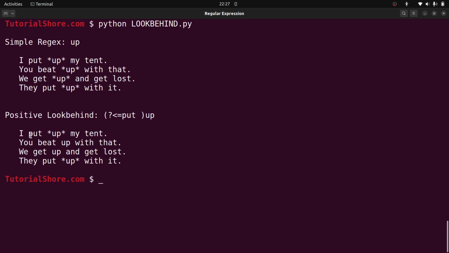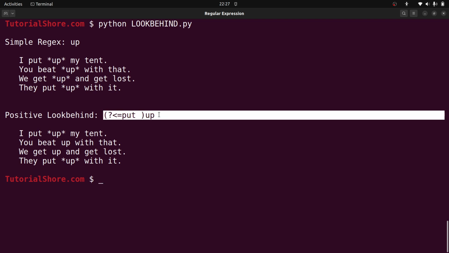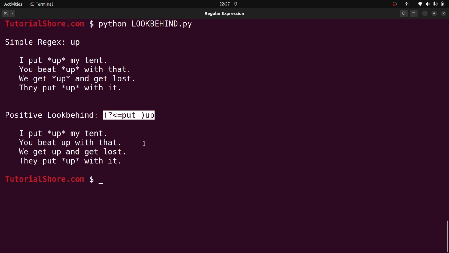Now you can see here put is already there, and it replaced that UP. Basically this regular expression correctly identified UP which is preceded by put, this line and this line. Basically they have done the look behind for put here. In this case they have done the positive look behind, this one, this also positive look behind. This is the symbol for positive look behind.